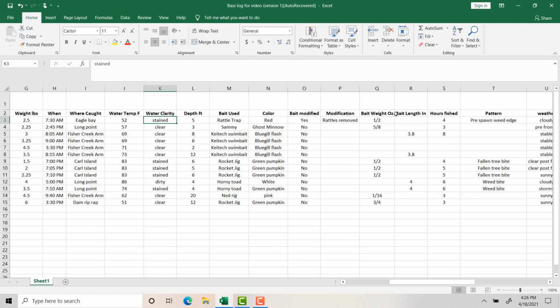And then the size of the bait that I'm using, right? If you're using a jig or something like that, it's almost always a weight, like a half-ounce jig or quarter-ounce jig. But some lures might not have a weight to them, like some of these swim baits. They might be a 3.8-inch Kietech or a 4.2-inch, that kind of thing. So you can put that data in there as well.